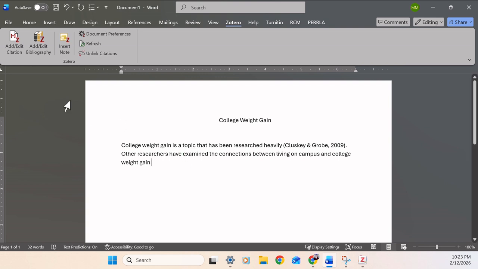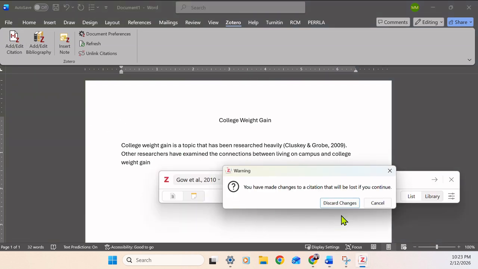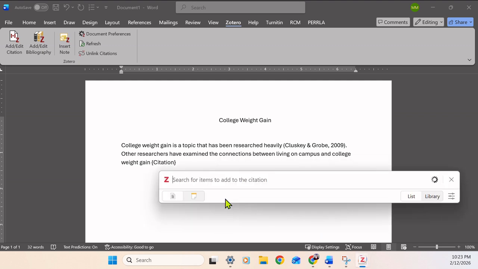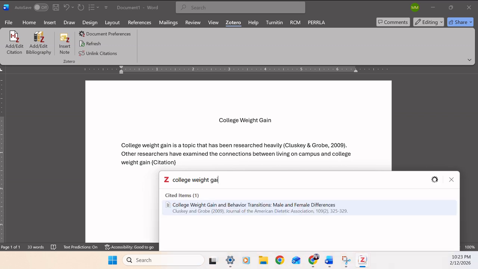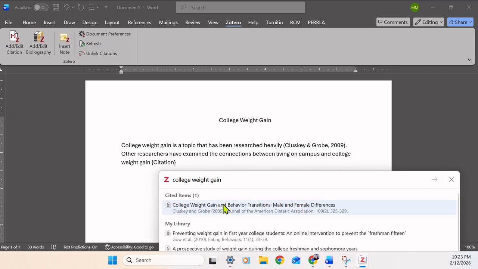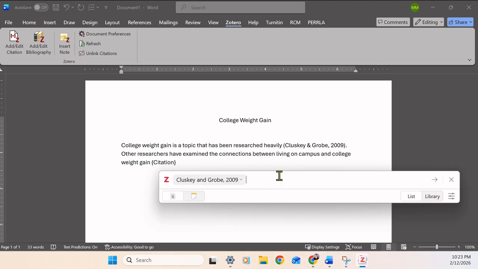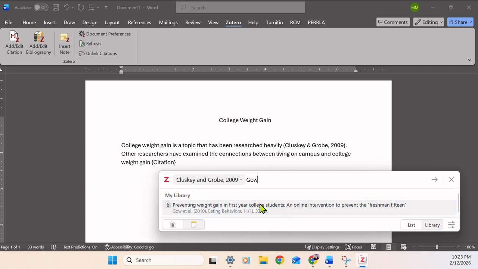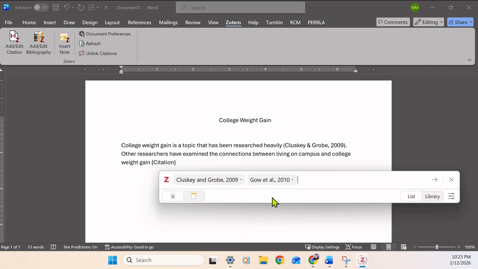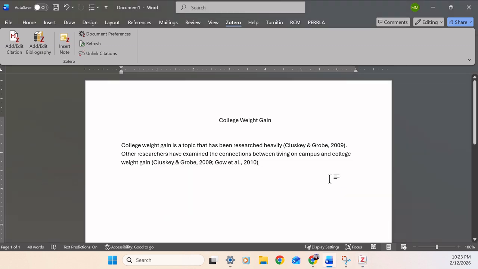All right, so we're going to go up to here. Okay, we're going to look for college weight gain. We're going to pick, also noticing this author here, Gal, so I'm going to do that one next. So we'll do that same one. Then we're going to say Gal. Okay, we're going to pick that one. And then I'm going to hit enter, and it's going to put both of those.